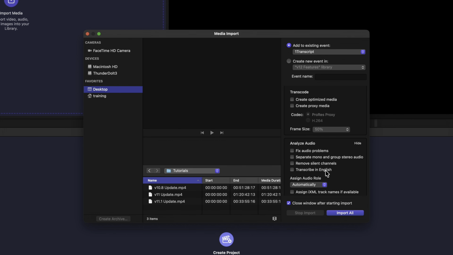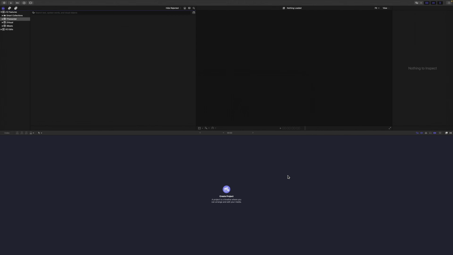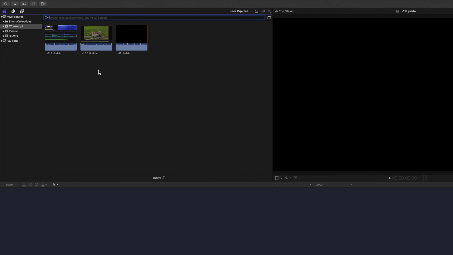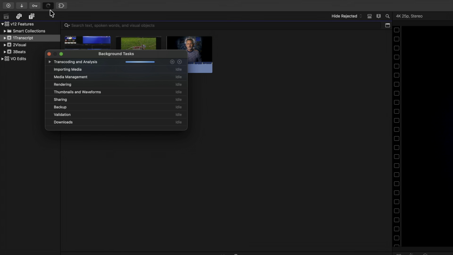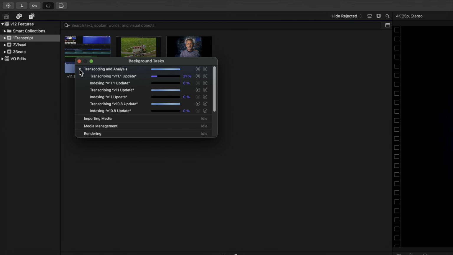Since most of my own productions are in German, I'll be using some of my older English Final Cut tutorials for demonstration. I'll select them and hit Import. Once the clips are imported, opening the Background Tasks window shows Final Cut not only transcribing the audio, but also indexing it. That indexing step is what allows Transcript Search to work so quickly afterward.